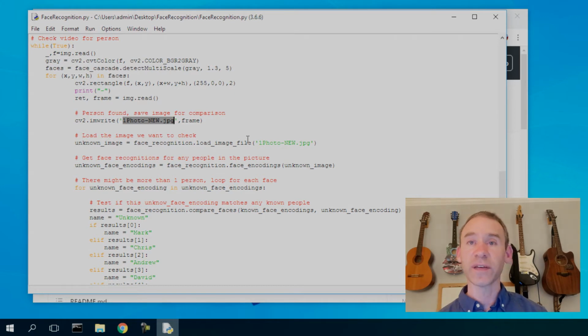Okay, so now we found a person. We don't know who it is. So we're going to take that photo and we're going to save it as an image file, as an unknown image. And then we're going to take that unknown image and we're going to save it as an encoding. This is the exact same steps we did before with the known images. Now we're going to do it every time we see an unknown image.